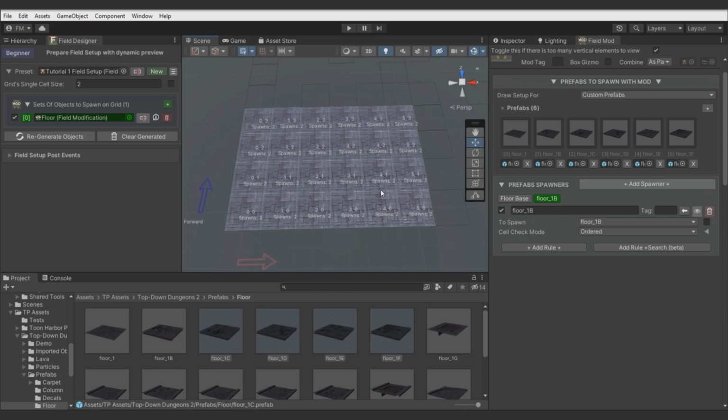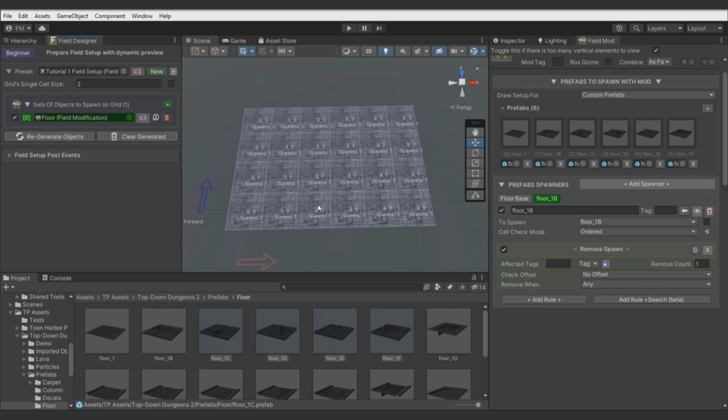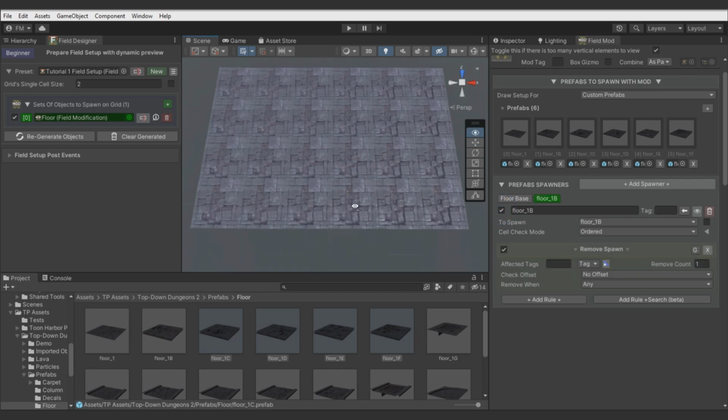With these two spawners, two floor objects are generated which are overlapping each other. So when we spawn the broken one, let's remove the clean one. And we will do it with the remove spawn node. So if there is some spawn scheduled, it will be removed. Let's disable gizmos to see it better. Let's switch the spawner on and off to compare results.